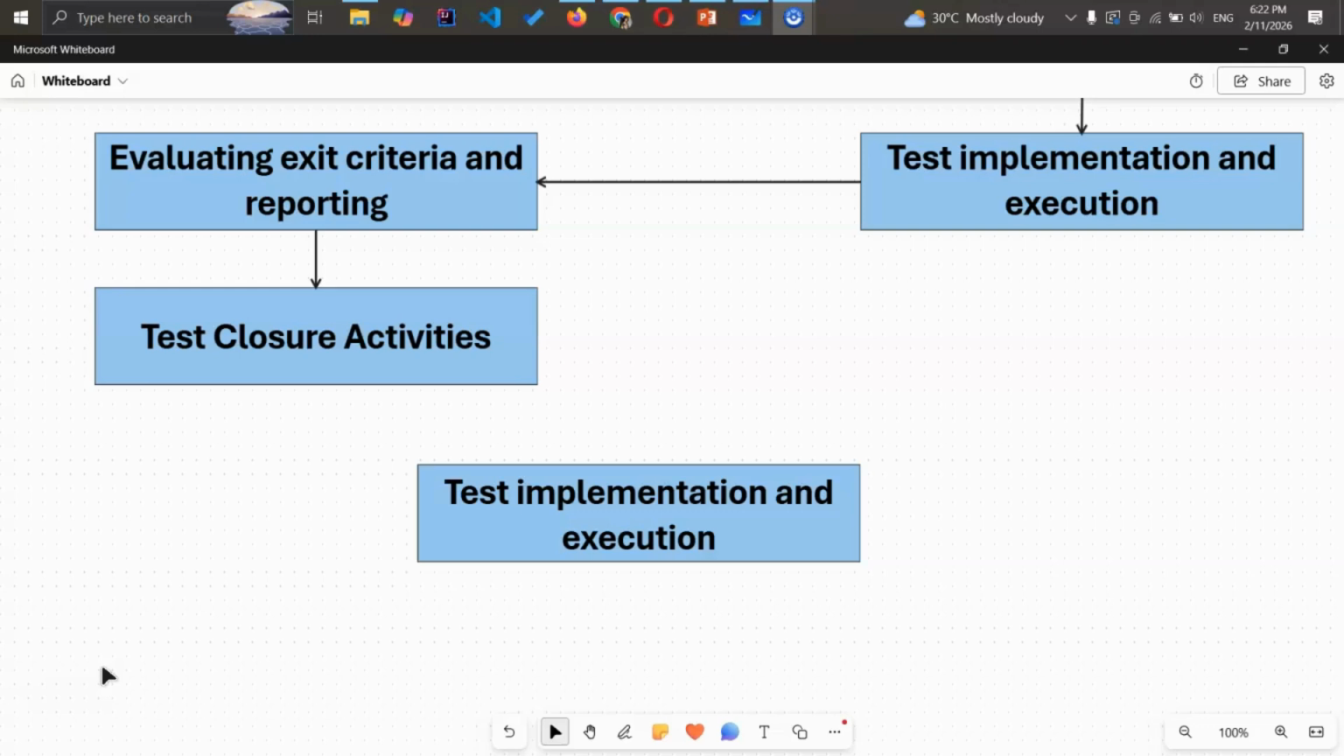Okay. Implementation means developing step-by-step instructions and setting up the environment. What about execution? Execution is running the tests in order and logging what happens, right? What about comparison? Comparison is comparing what did happen to what should have happened, right?